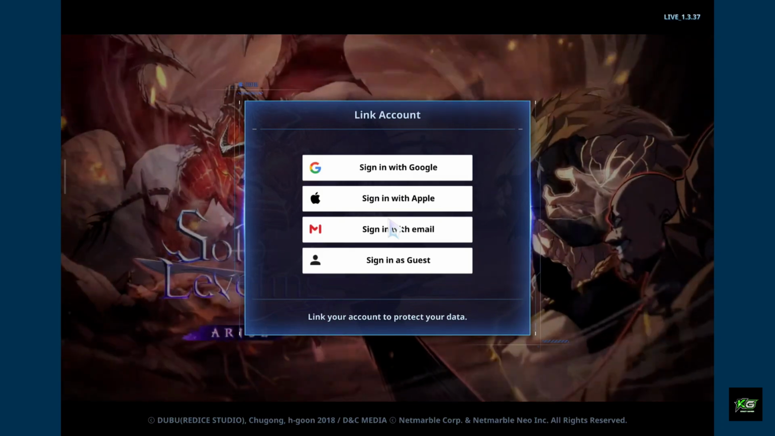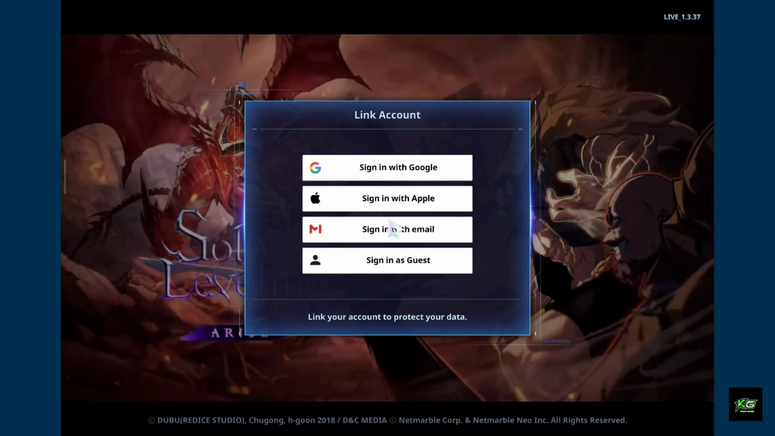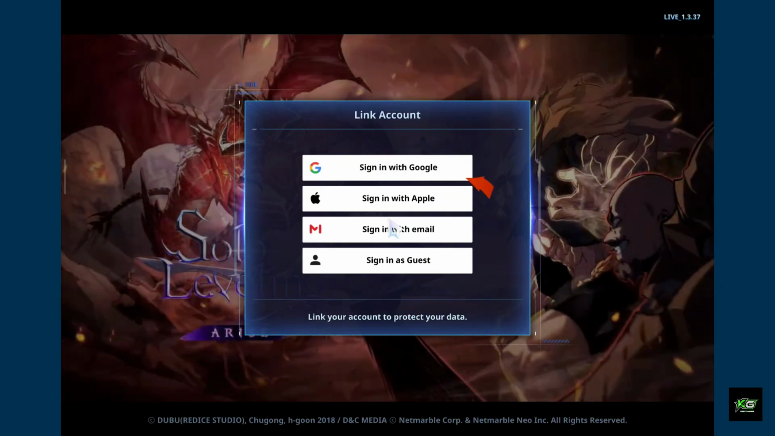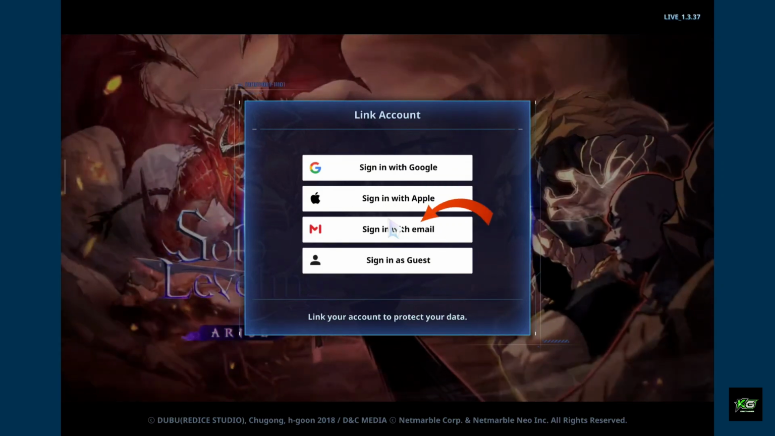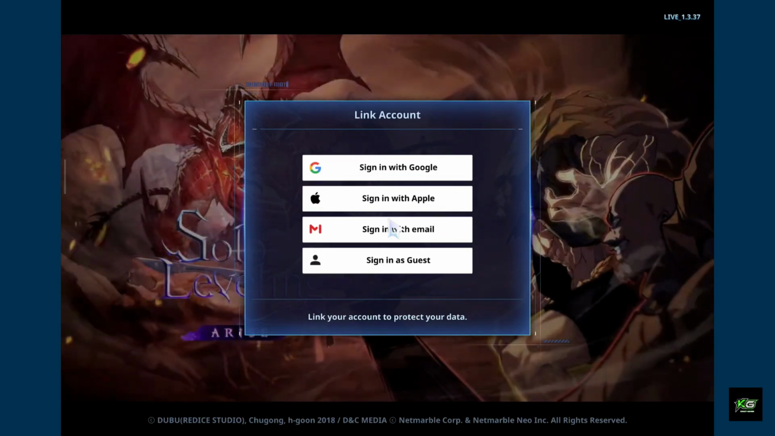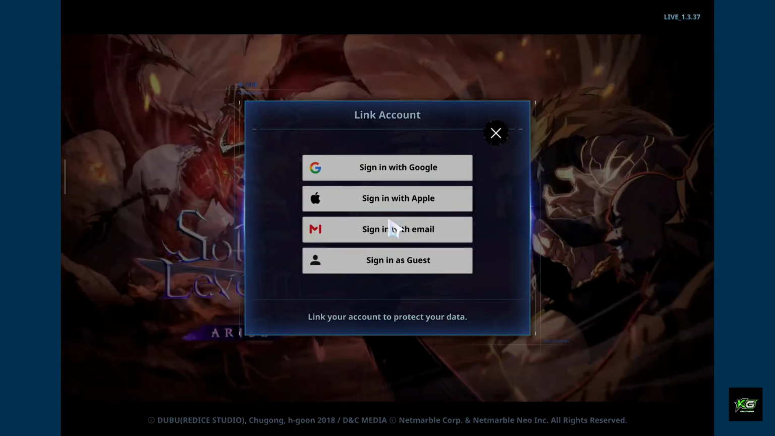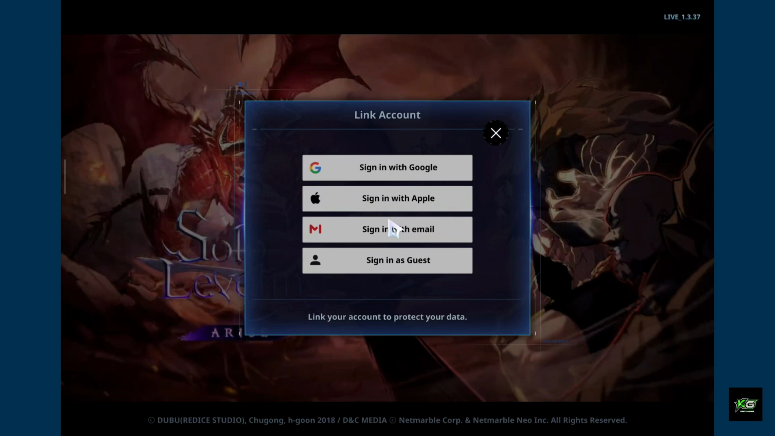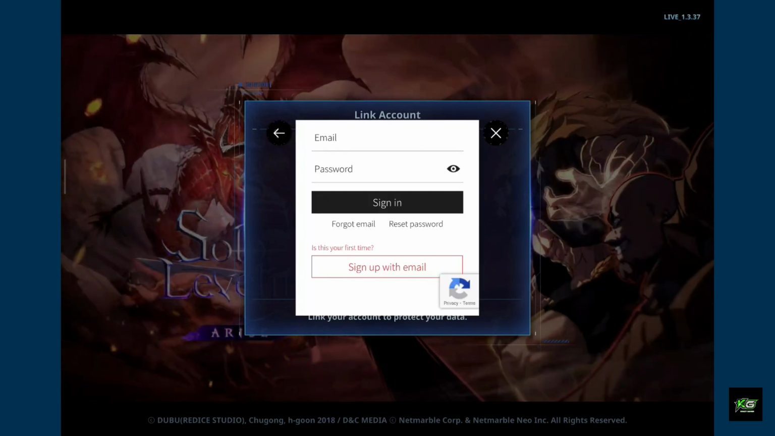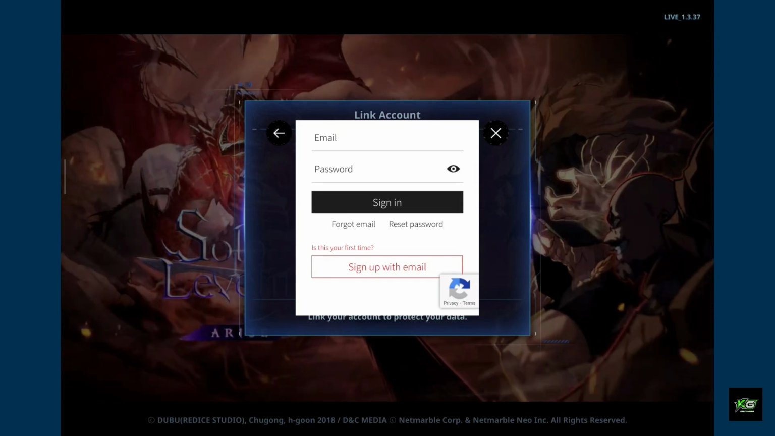From the link account options, go ahead and select any one login methods. You can sign in using your Google account, Apple, email, or play as a guest by tapping sign in as guest option. I'm just gonna tap on sign in with email option over here. If you do the same, you'll be asked to enter your email on the next pop-up. Go ahead and enter a valid email address you'd like to sign in with.